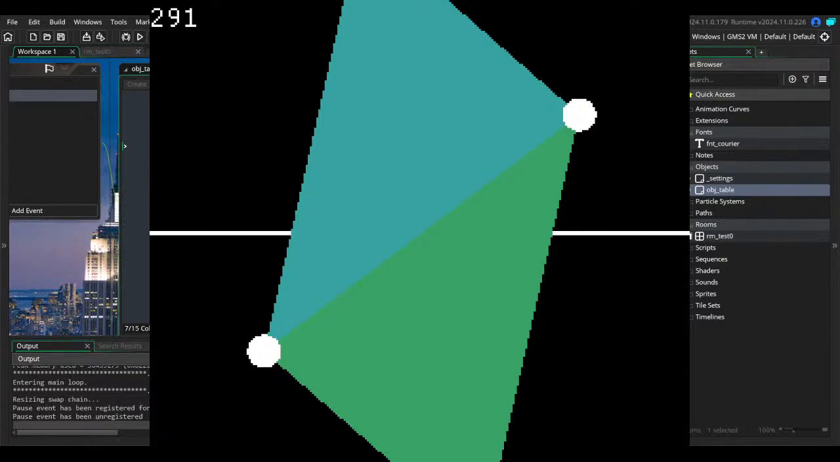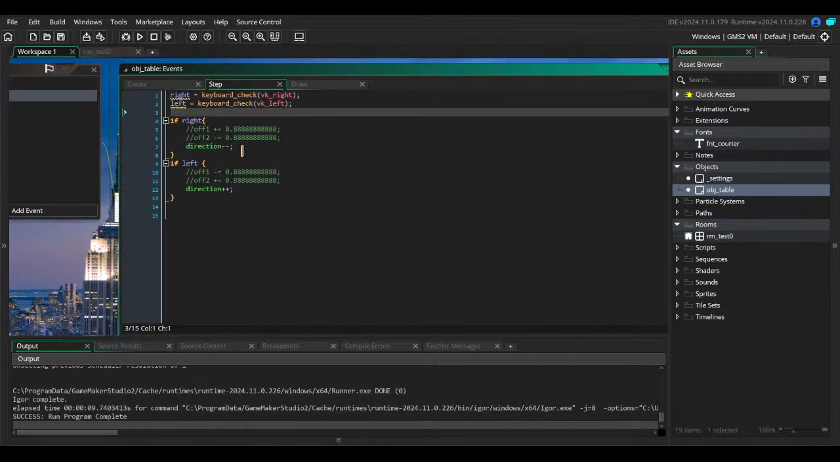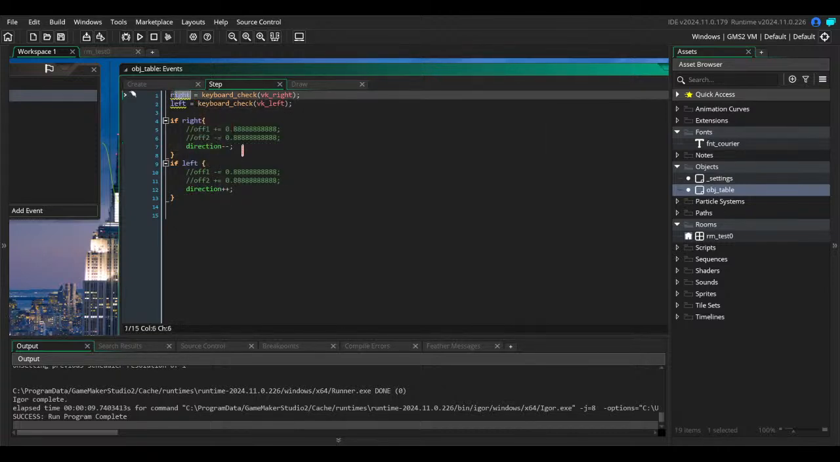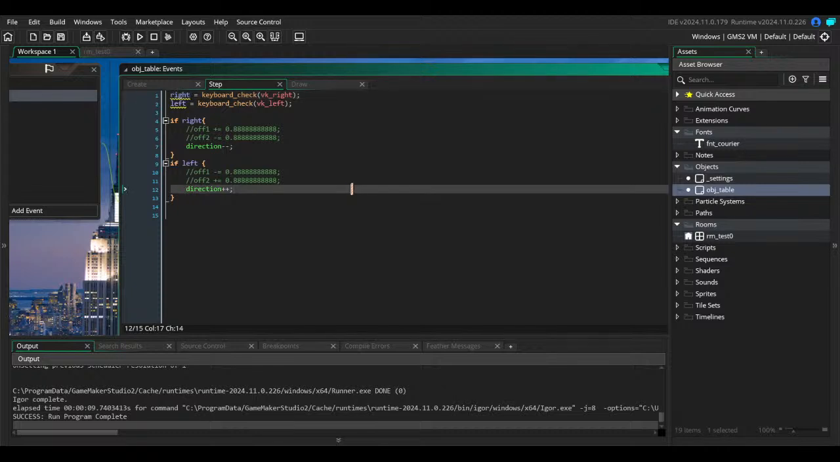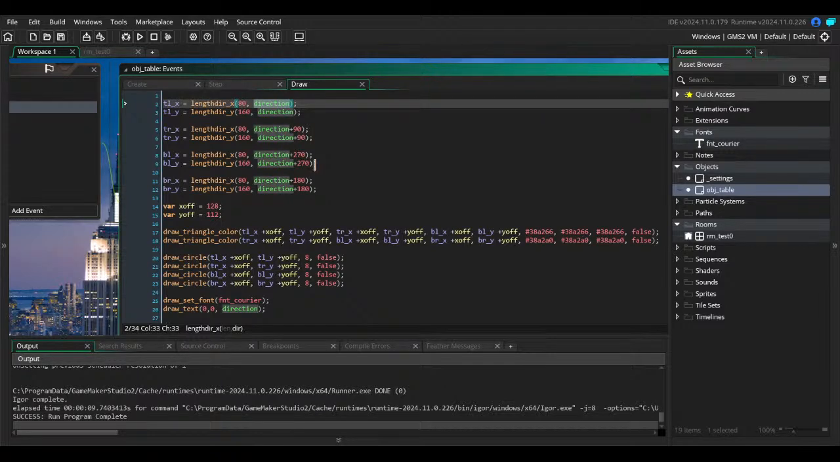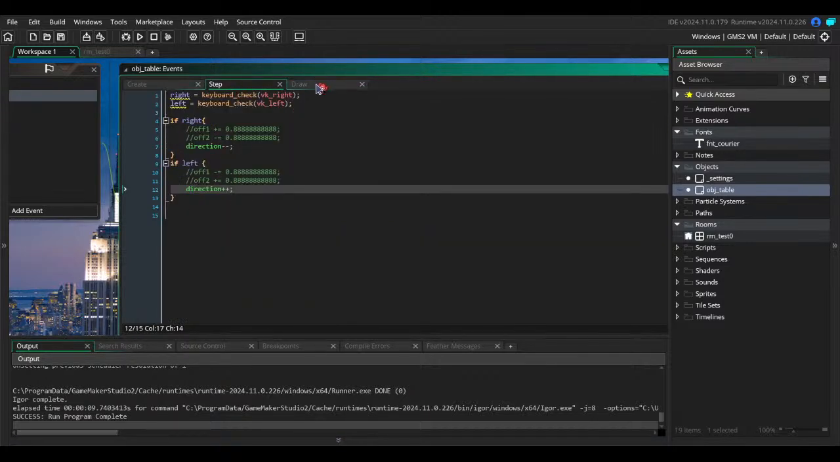What's the rotating code then? The rotating code is just this. When I press the right key on my keyboard, take direction away, subtract it by 1 for every frame that right is being pressed. And then I'm putting that number into direction. If I make both plus... Yeah, no. I make it negative to rotate it separately.